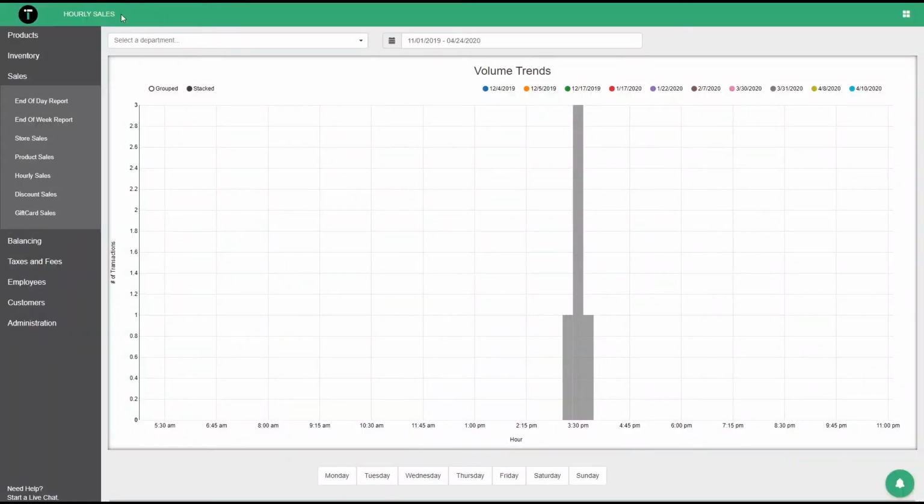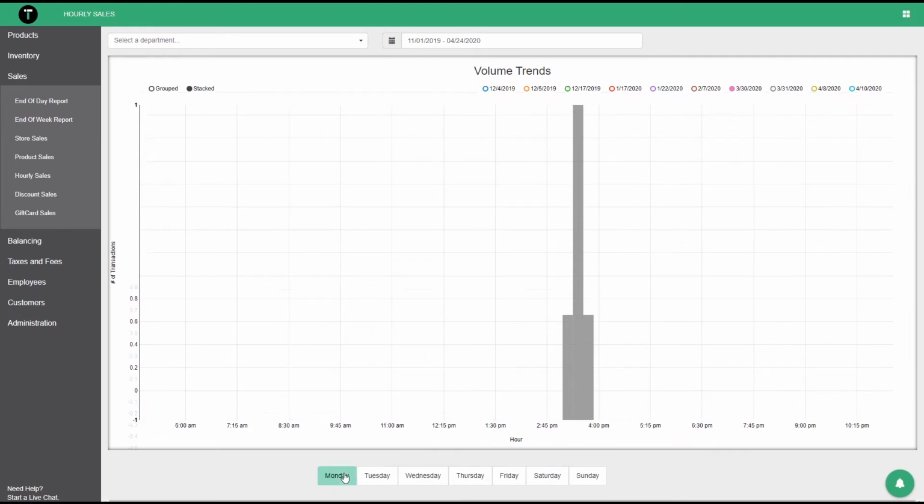This is our hourly sales, and this is located under sales, under hourly sales. It will show you when you're busiest, either time of day or certain days if you want to check. This is a great way to track if you need to do shift changes at a certain time, hire more employees for a certain day, or have fewer employees on other days. And when you pick the day, it'll show you that day.